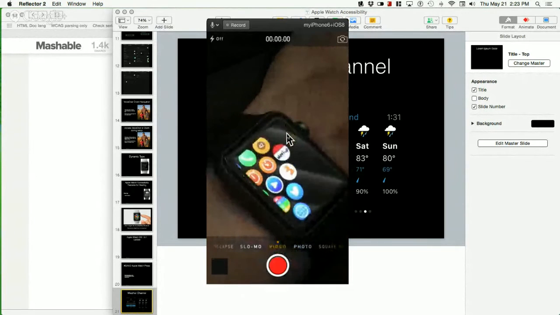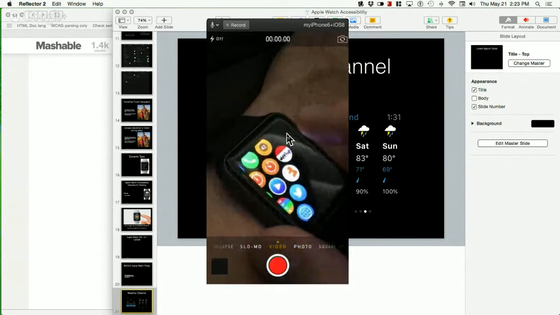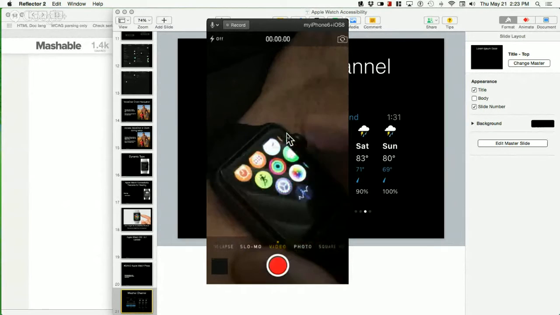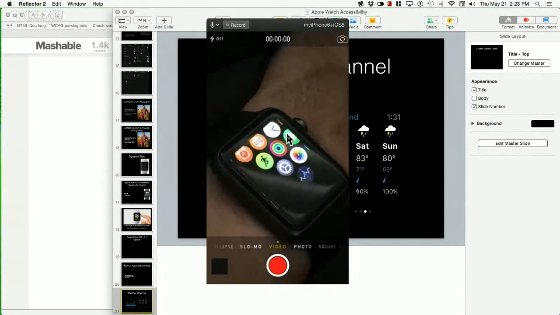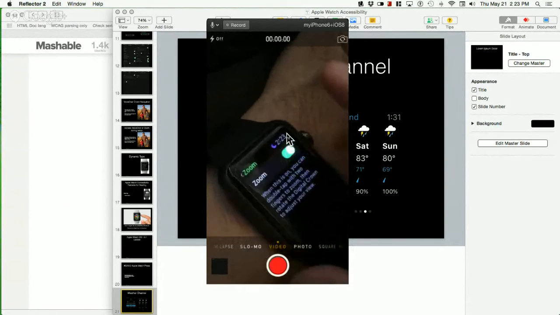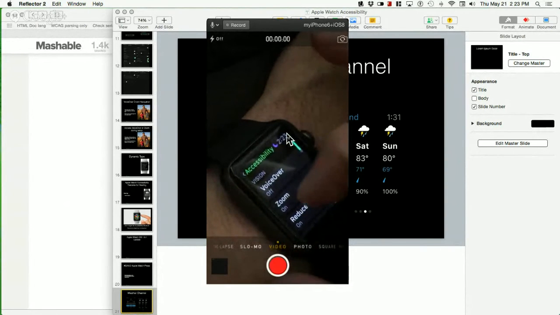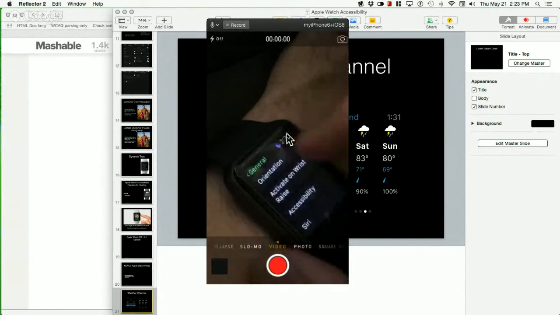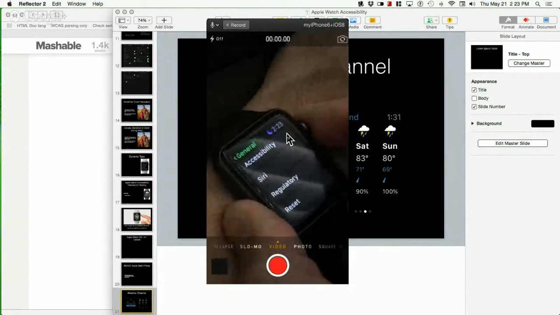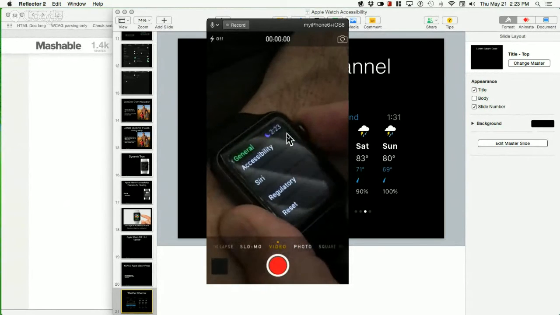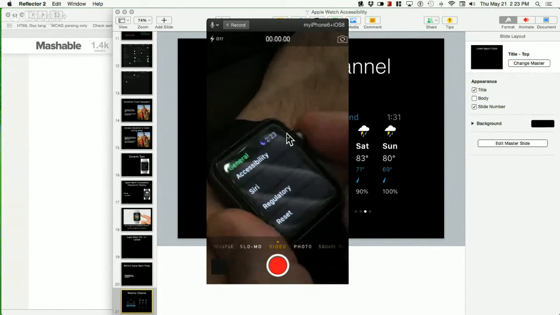And then let's see, what else do we have? Go back to the settings and see if there's any other accessibility features that I should talk about. Okay, no, let's show what Siri can do. One easy way to find out is just ask Siri. If you hold down the digital crown, you can speak a command.